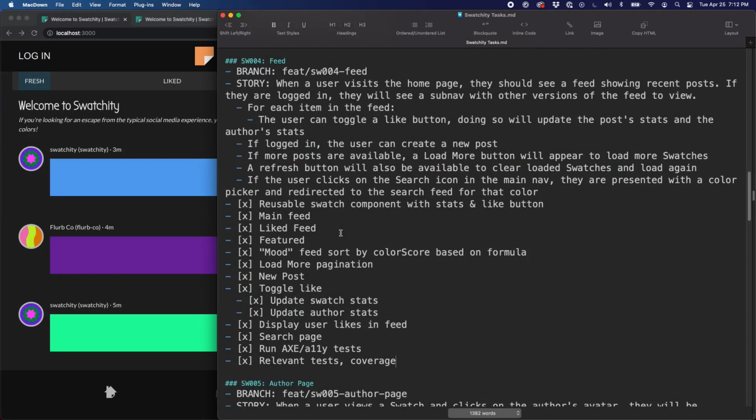When a user visits the homepage, they should see a feed showing recent posts. If they're logged in, they'll see a subnav with other versions of the feed to view. For each item in the feed, the user can toggle a like button, and doing so will update the post stats and the author's stats. If logged in, the user can create a new post. If more posts are available, a load more button will appear to load more swatches. A refresh button is also available to clear loaded swatches and load again.